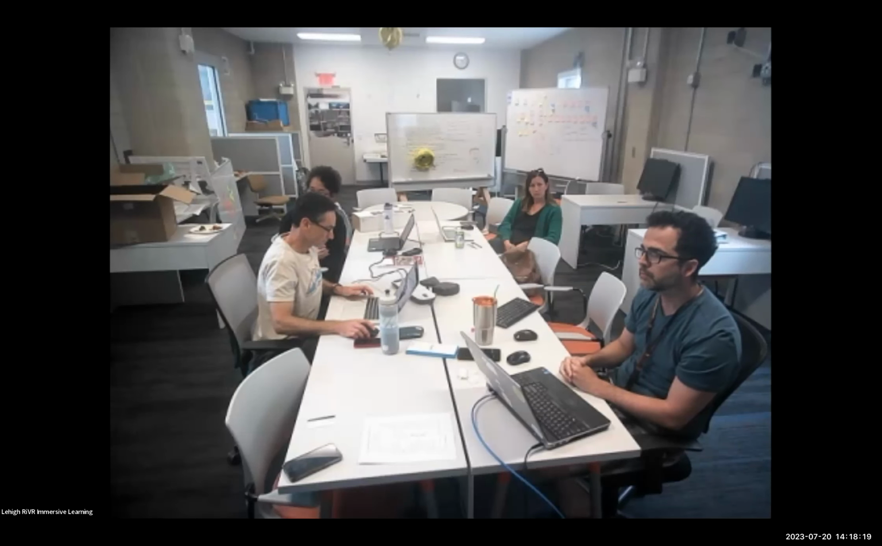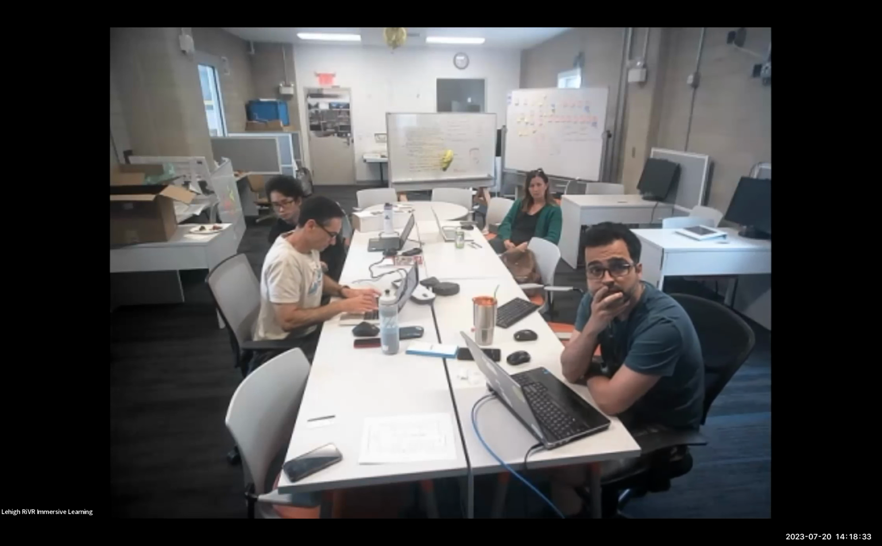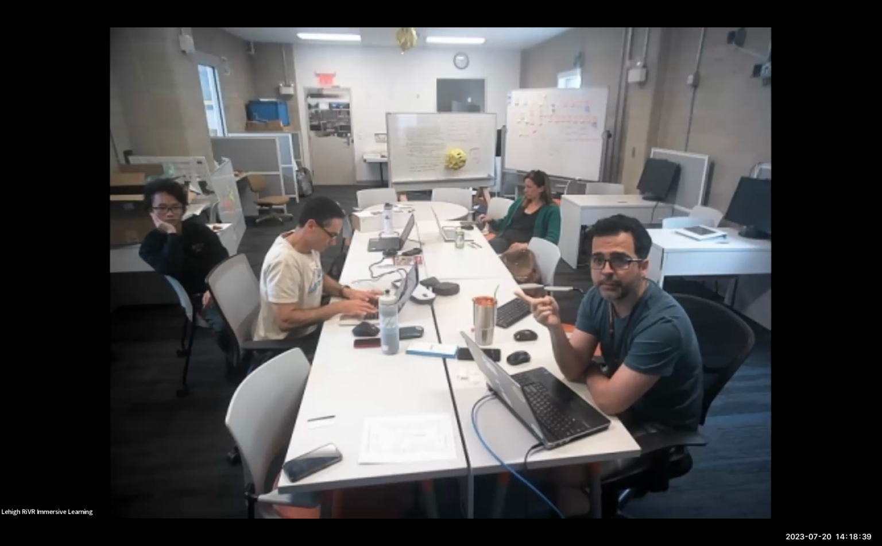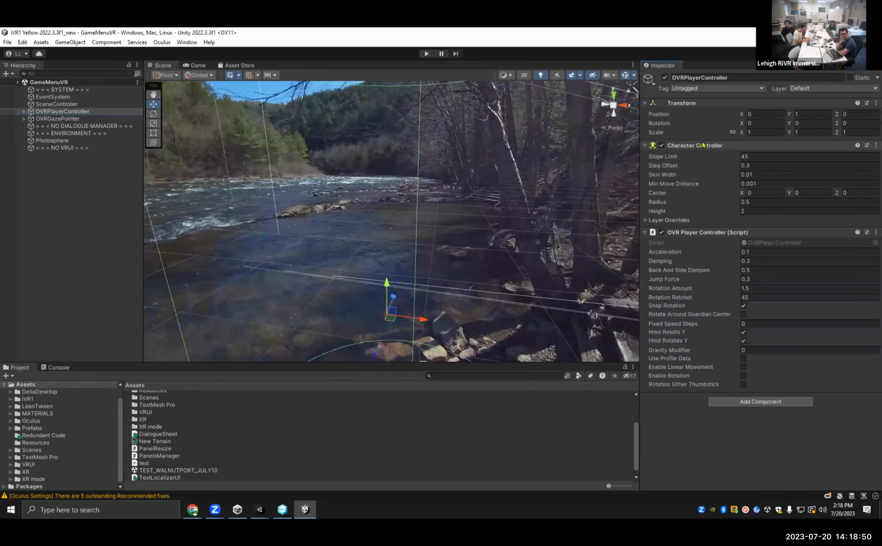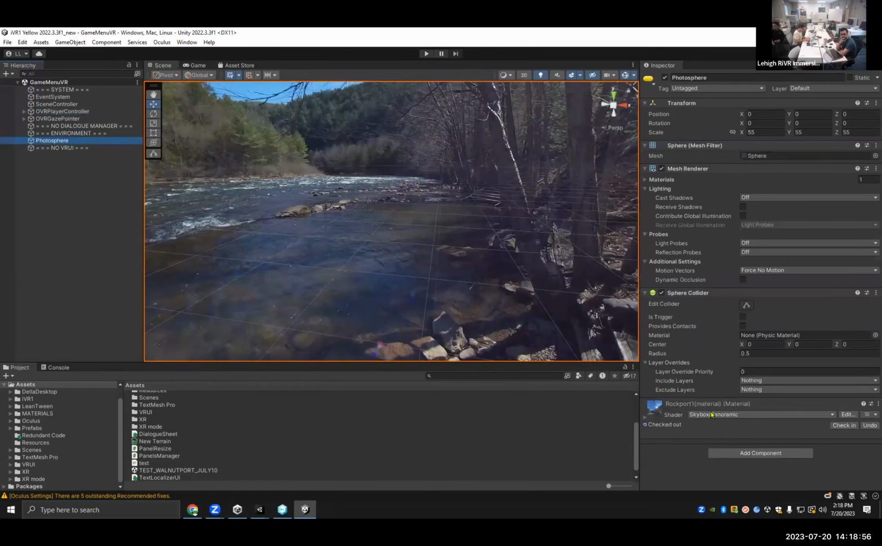Go ahead. I was doing something with photos too, and I individually made everything. With the photos responsive with the material, how do you get this material in the inspector? You can't drag it in there.